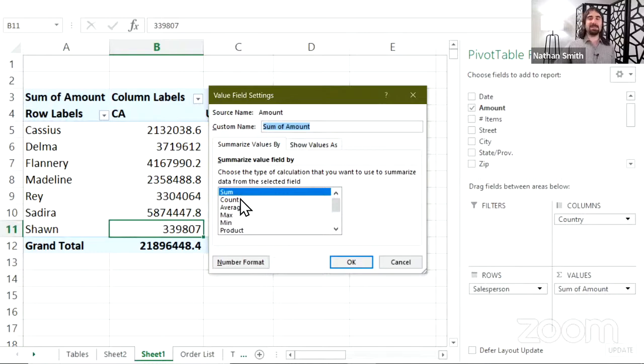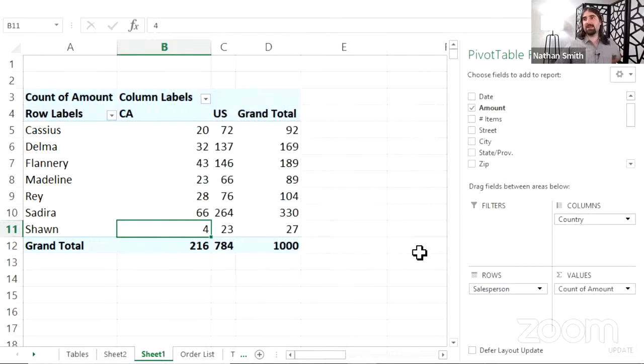But let me show you what count is actually doing. I'm going to click on count, click OK. What that's going to do is look for each row where there's something in the amount column. And that should be all of them for these orders. And it's going to see who was the salesperson and what country the order was in. So now, by looking at this, I can tell Sean did a total of 4 orders in Canada and 23 orders in the US. Ray did 28 orders in Canada and 76 orders in the US, and so on and so forth.